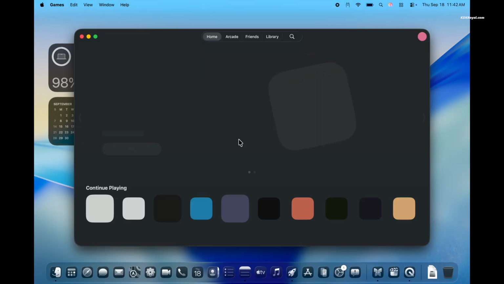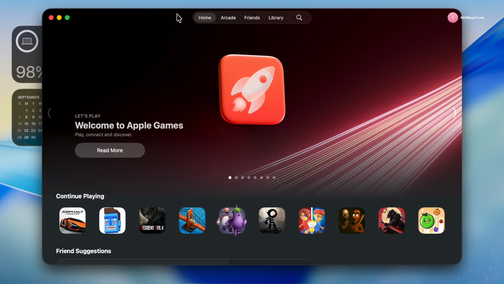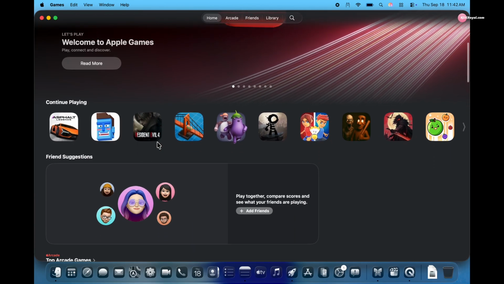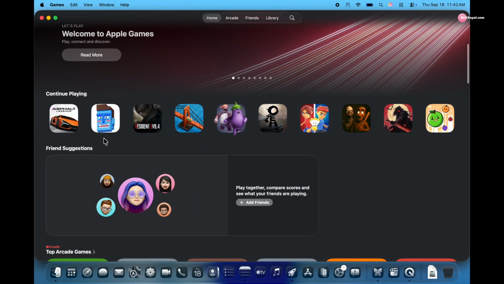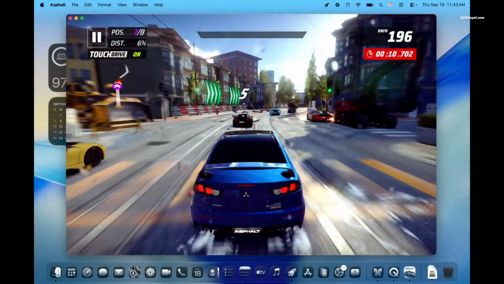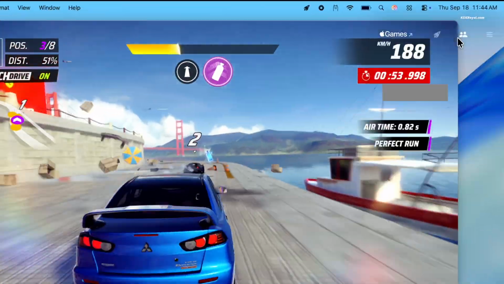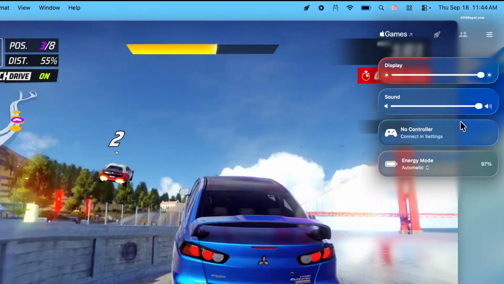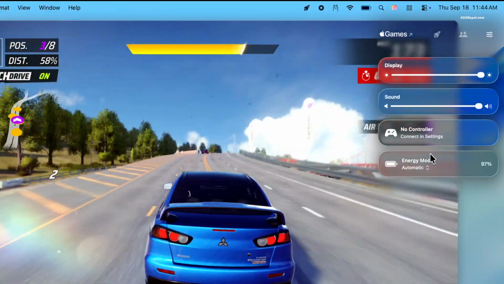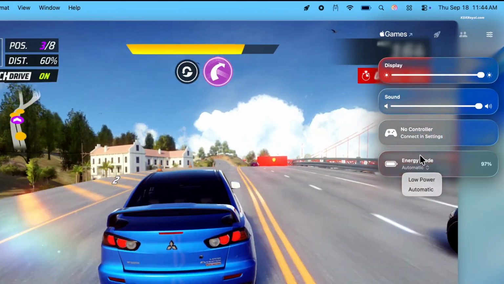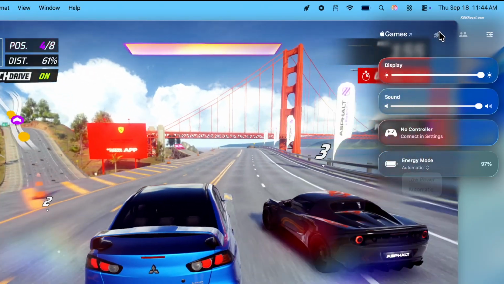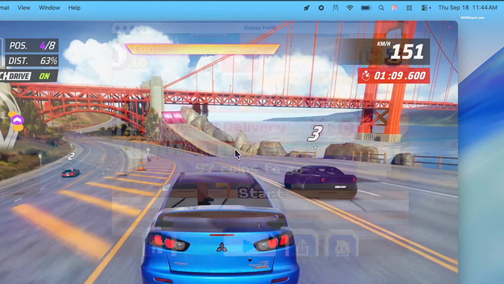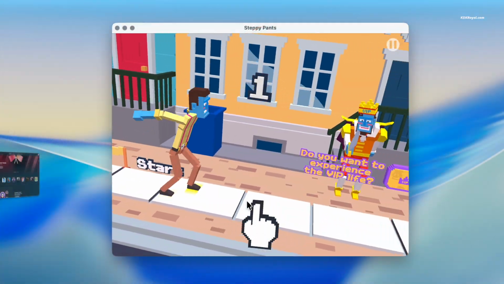Also, the new Games app brings all your games together in one place. With the built-in game overlay, you can adjust system settings, chat with friends, or invite them to play without ever leaving the game. And for developers, Metal 4 brings even more advanced games and rendering features like MetalFX frame interpolation and denoising for smoother and more realistic visuals.